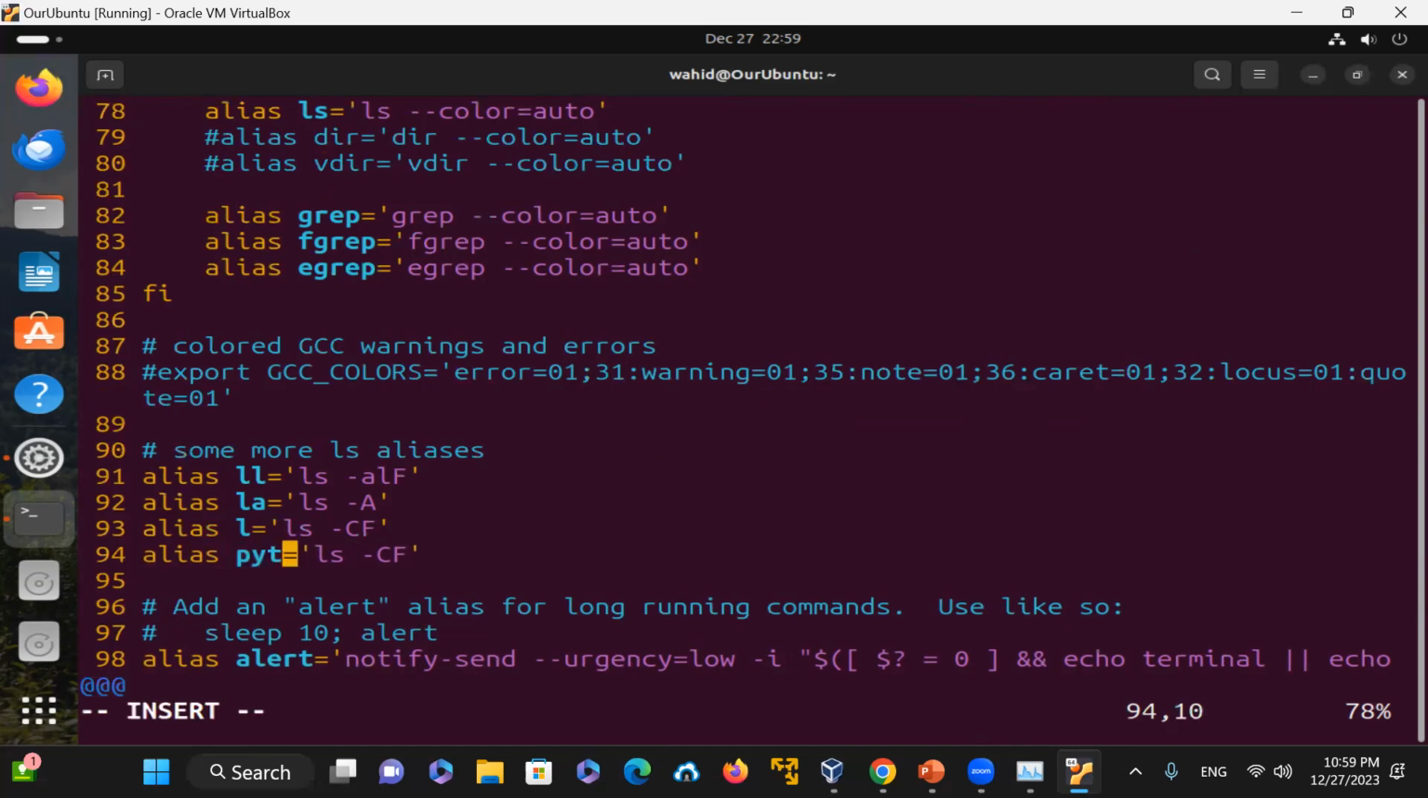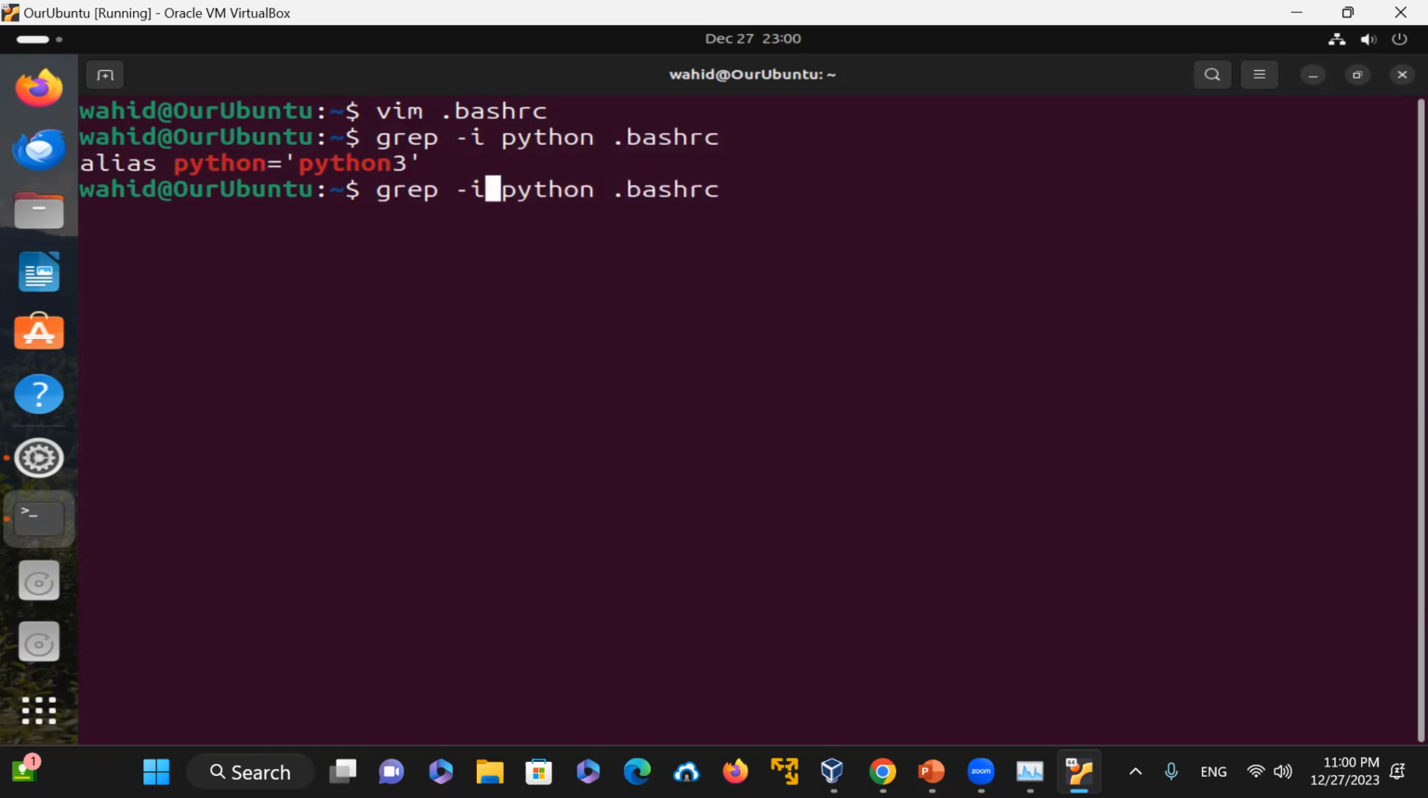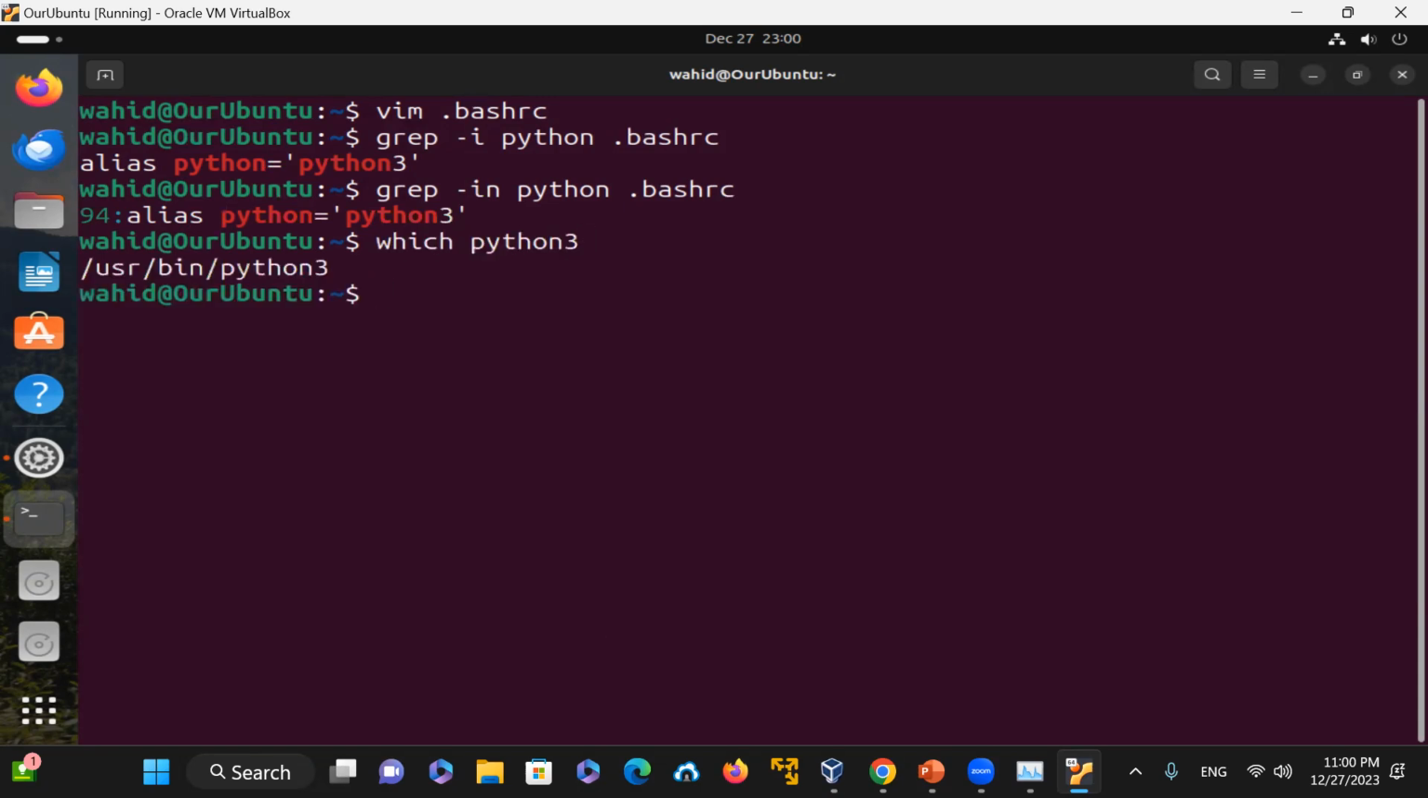Now I'm going to change this one to Python and this one to Python 3. Since Python 3 is on the path, it finds it automatically, and I don't need to use an absolute path here. Now, as you can see, grep -i Python on the .bashrc shows the line I added. If I show the line number, you can see that on line 94 I added that line. And which python3 shows that it is there.